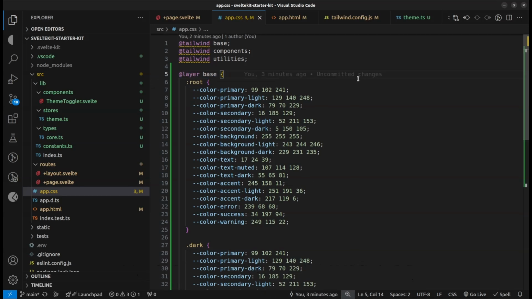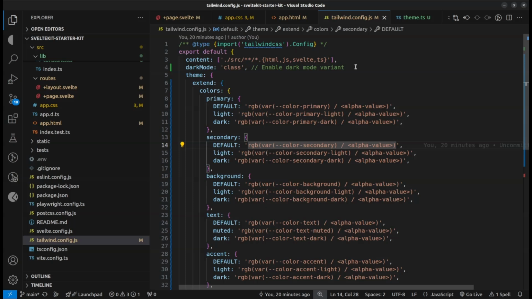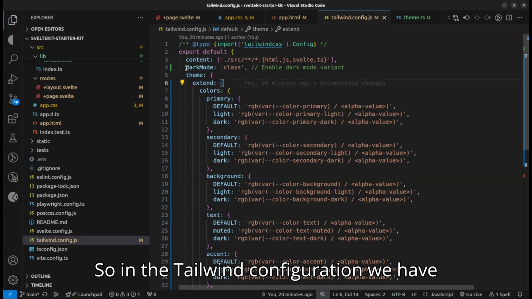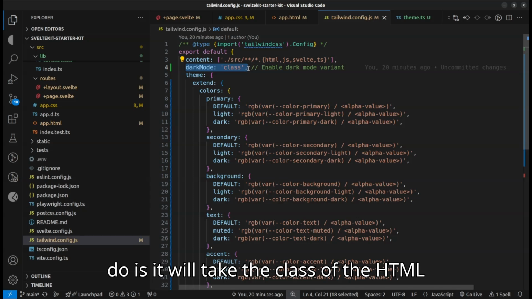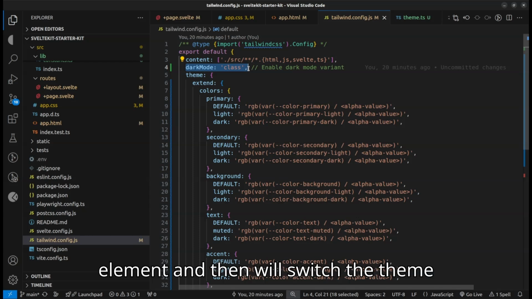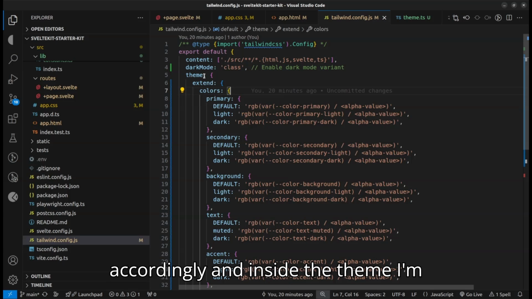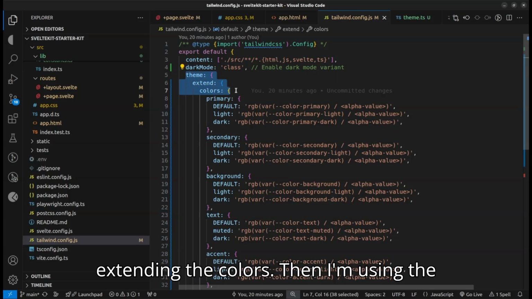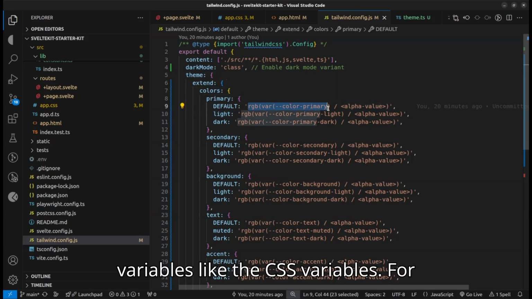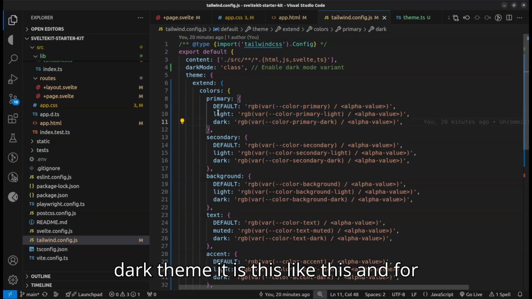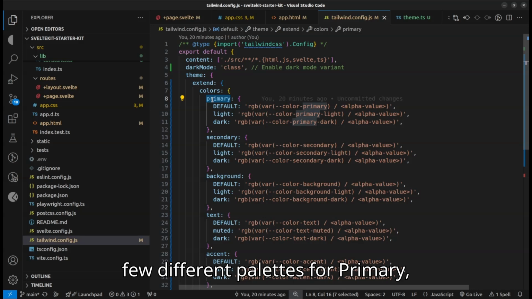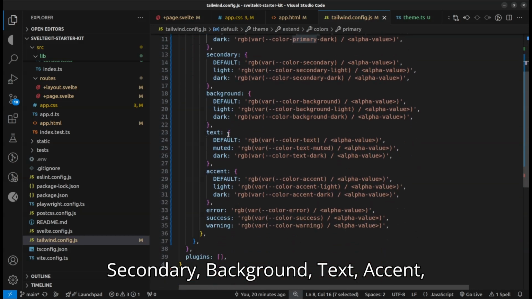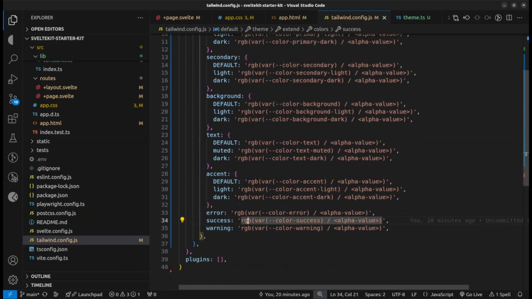I'm just overriding these. Let me show the Tailwind configuration. In the Tailwind configuration, we have dark mode as class. What it will do is check the class of the HTML element, and then switch the theme accordingly. And inside the theme, I'm extending the colors. Then I'm using the CSS variables. For dark theme, it is like this, and for light theme, it is like this. There are a few different palettes for primary, secondary, background, text, accent, error, success, and warning.